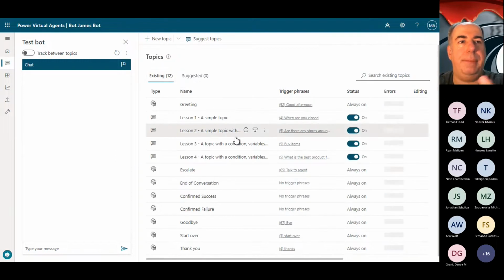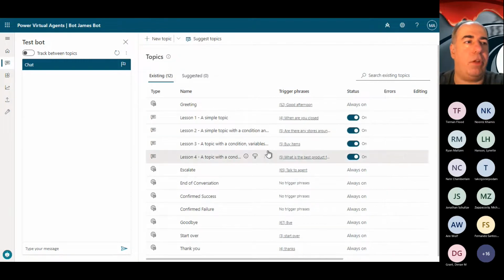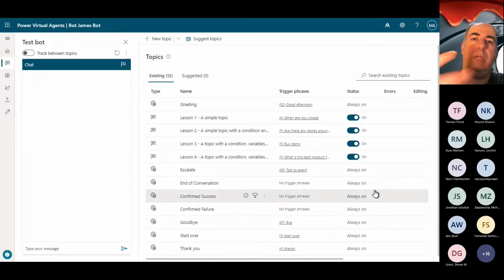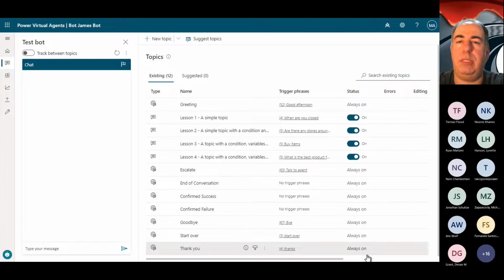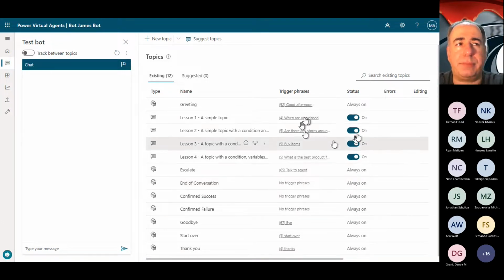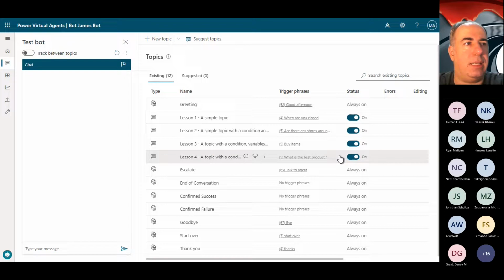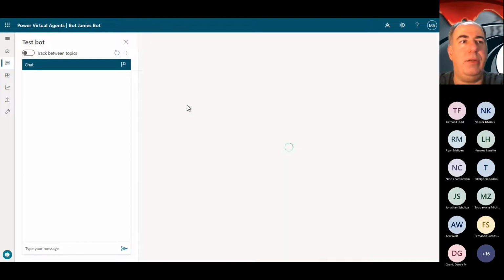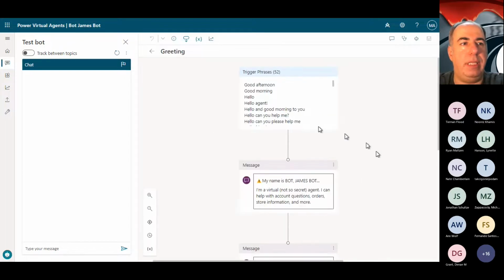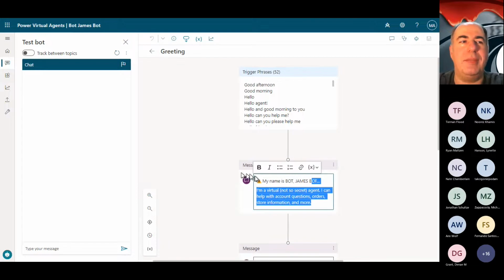We have basically two types of topics. Ones that come automatically with the bot and you cannot change, the always on that you see here. They come predefined. And then you have others that you can play around with. So the demo that you're going to get is this one with multiple lessons. I'm actually going to start, and when you start with the greeting, okay? This greeting, I've actually changed a bit.